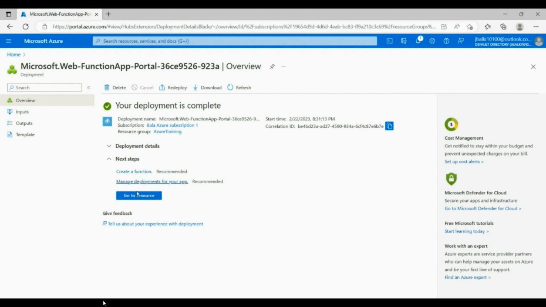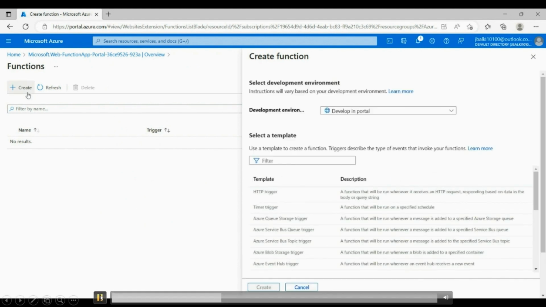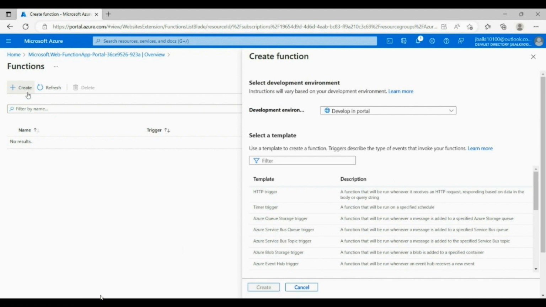I can go to the resource or create a function directly. So I'm opting to create a function, which is a straightforward one. I would like to stop here, and the reason I want to stop here is I opted for create function without going into the resource type. The difference between these two paths is that by going into the resource type, you can get to know what other functions are all available as a list.